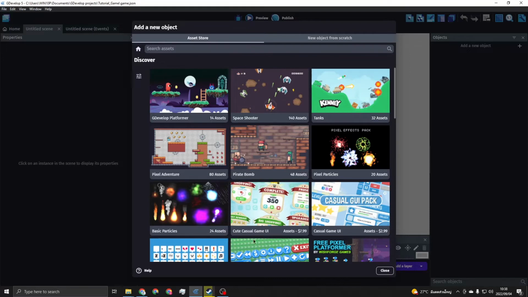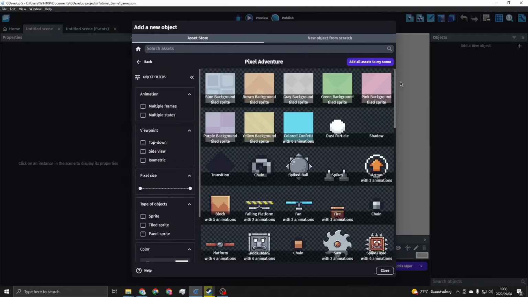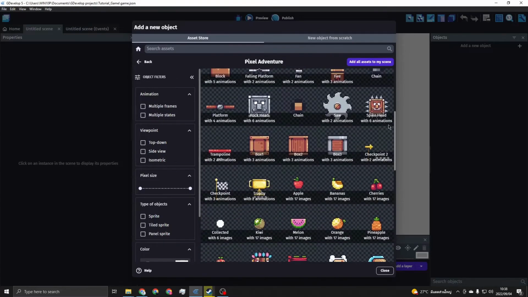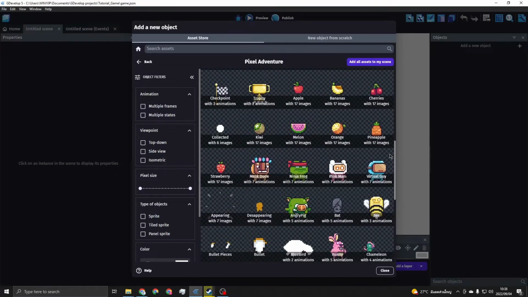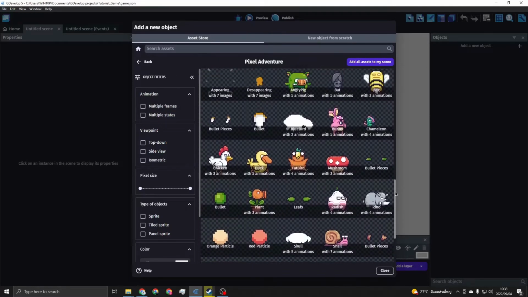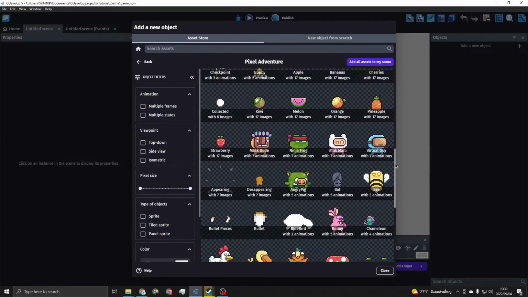So I've looked at these assets and I really like the Pixel Adventure asset. So if we click on Pixel Adventure, there's 80 assets that they have made available that follow the same art style. Let's just stick with the art style.